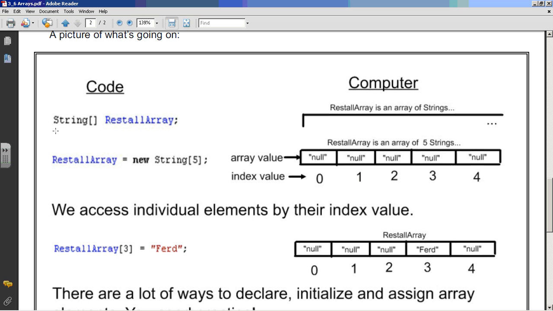So when we have this declaration, it's going to be called rest all array, and it's an array that has type string. And so the computer knows, oh, I'm going to make room for this rest all array, and it's going to be all strings. Notice it doesn't know how many houses are living on this street yet. We know there is a street called rest all array.